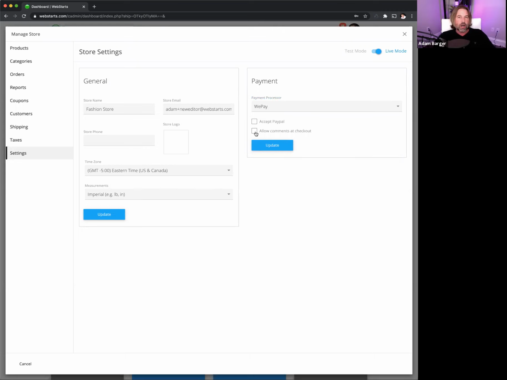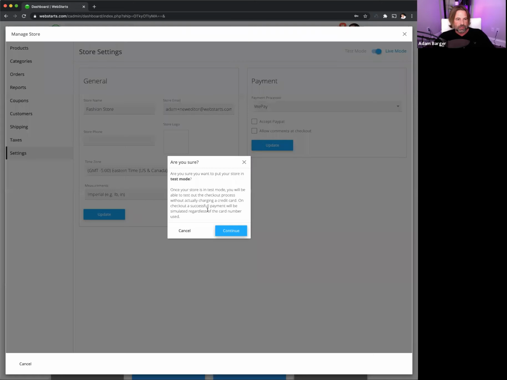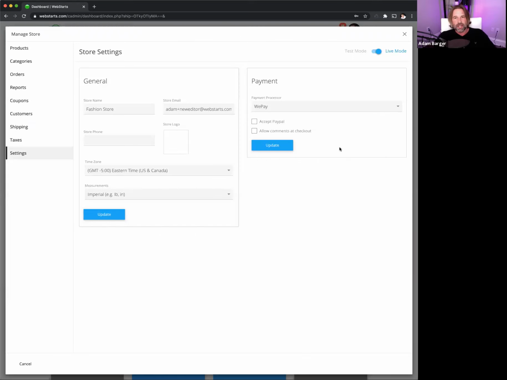And you can even take comments at checkout. So if you want somebody to put in a note when they're placing an order, they can do that as well. Be sure to click update whenever you're making updates or changes to any part of your store settings. There's also a place here where you can toggle between live and test mode. You probably want to test your store out before taking it live to the public, so you can put it in test mode. Just do note that if you forget it's in test mode and you start taking live transactions and shipping products, you're not going to have collected real money for those products.